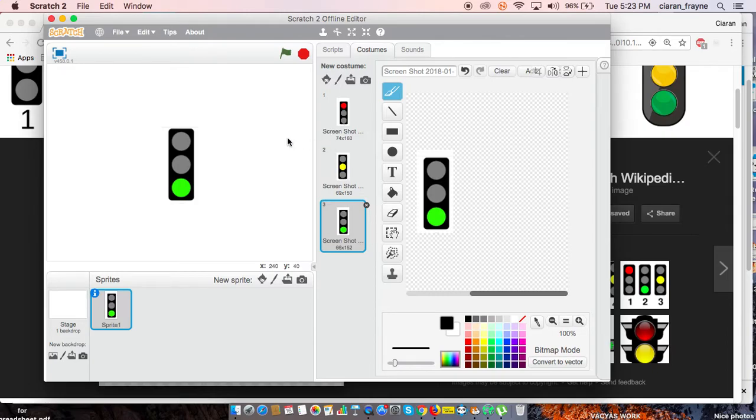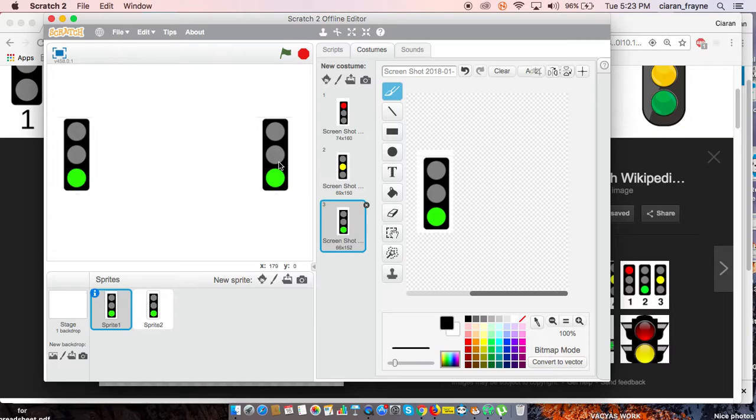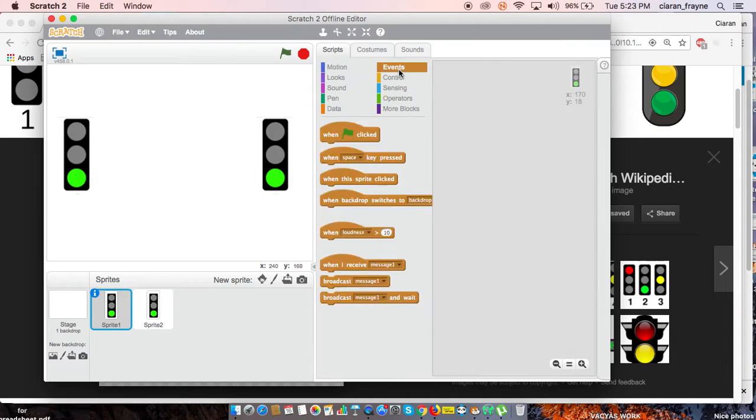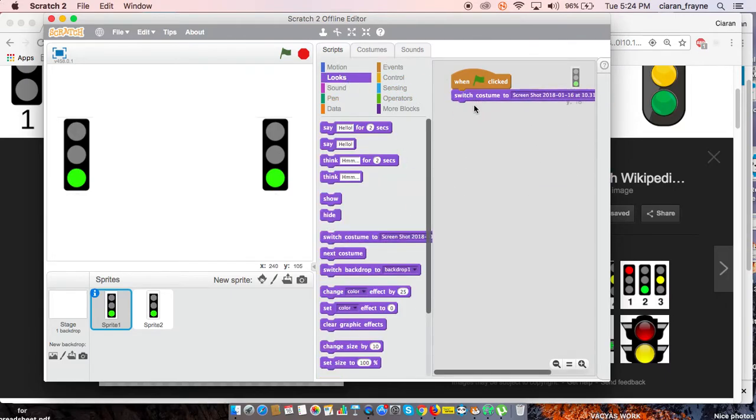Now actually I want two traffic lights, so I am also going to duplicate this sprite. Now you can click on it, not a left click but a right click, and then you can just do duplicate and you've got two of the same. So one over here and one over here. And then it's just a matter of making your script. So you go to when green flag clicked, and then you can go to looks, and here is where you can get your costumes.